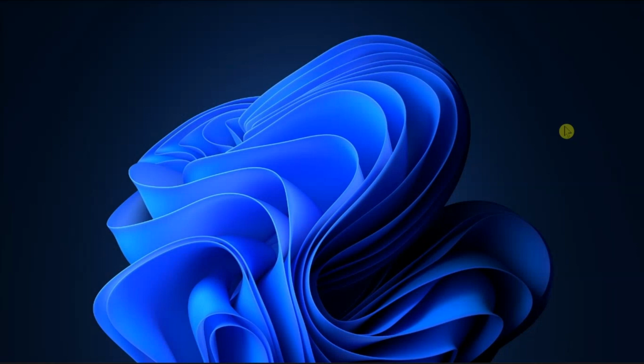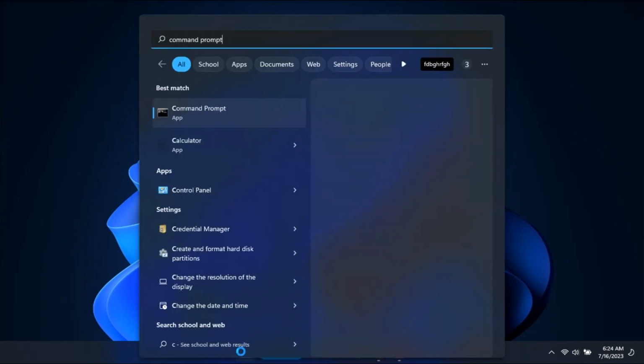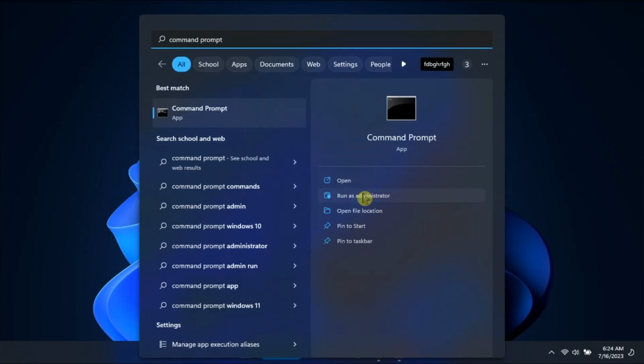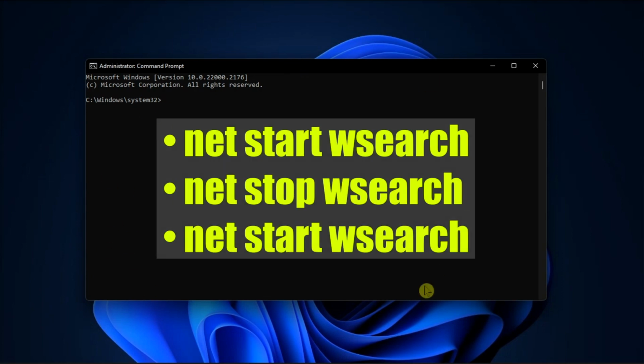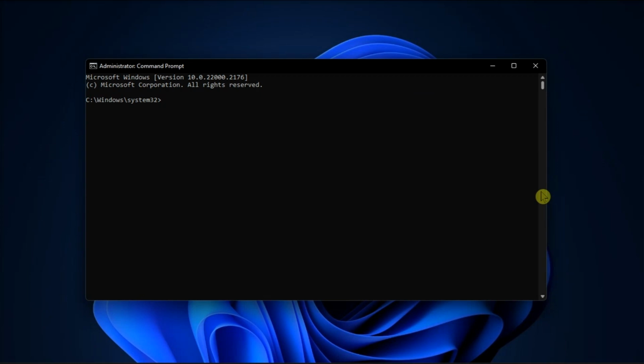Now what you can try to do first is to restart the Windows search service. Launch command prompt with admin rights. Enter the following commands one by one. And check if the Windows search can index and retrieve PDF files.